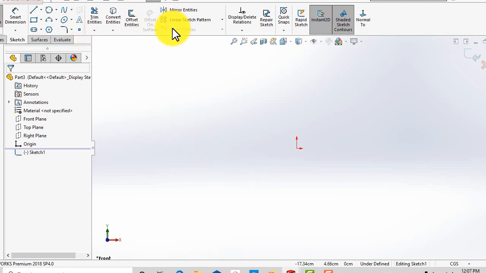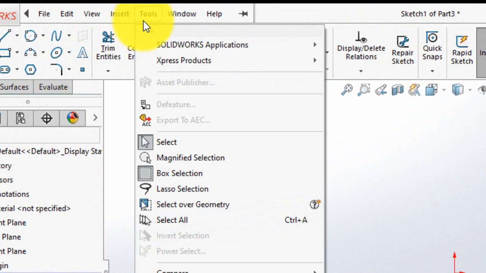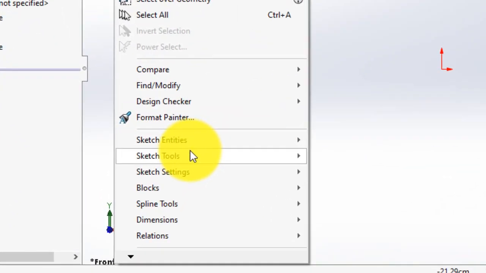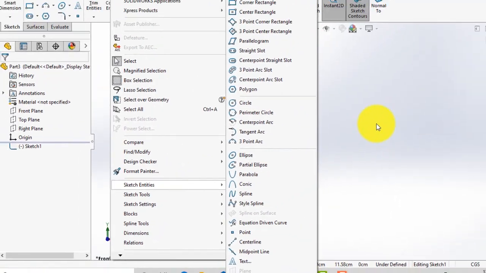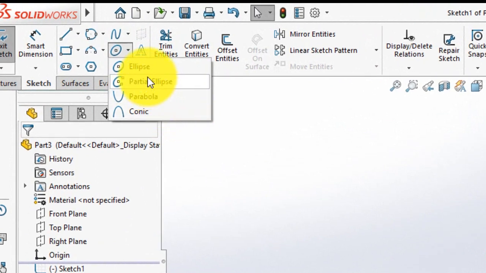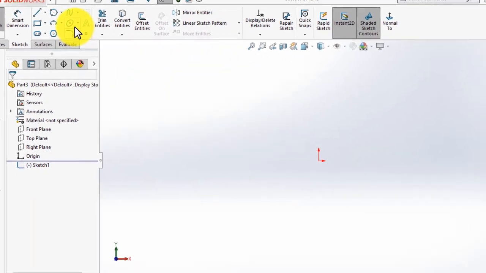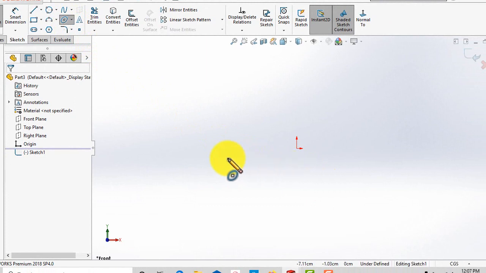You can select the ellipse command from this control toolbar, or you can go in tools, sketch entities and select ellipses from here. So we have majorly four types of ellipses: standard ellipse, partial ellipse, parabola and conic. So I am selecting the first option, standard ellipse.